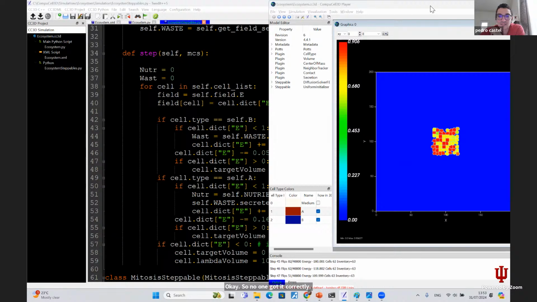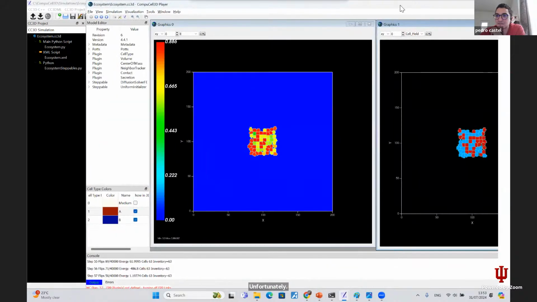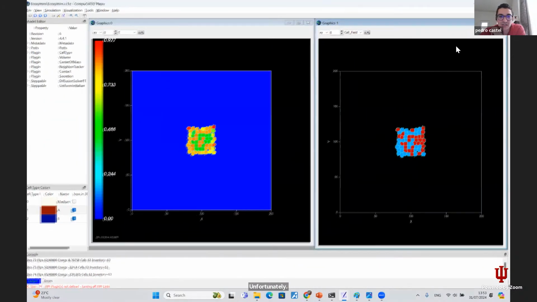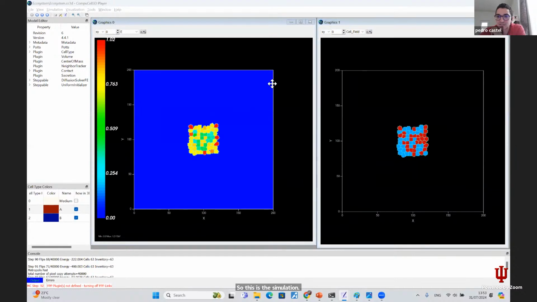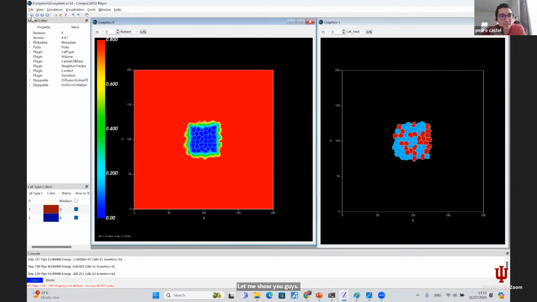Okay, so no one got it correctly, unfortunately. So this is the simulation. Here I have the initial setup. Let me show you guys. This is the nutrient field. So it's being replenished in the medium and it diffuses into the cells.